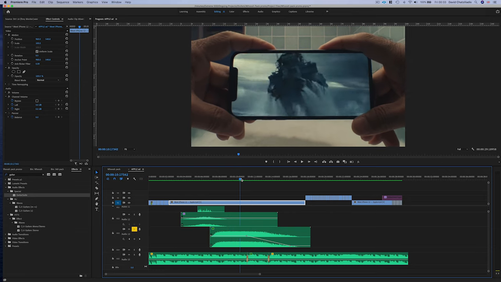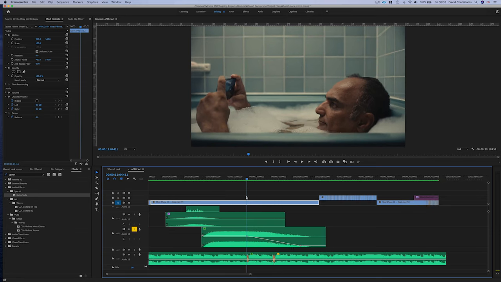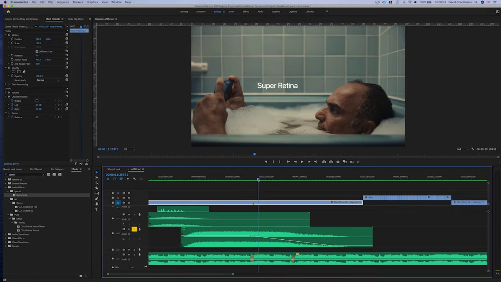Also, what I see here, is there anything I want to add? He's going, oh, some text. Okay, so we've got some text popping up. So what I'm going to do is, as the text pops up, I'm going to select my video, and with the M key, I'm just going to mark when the text comes in.